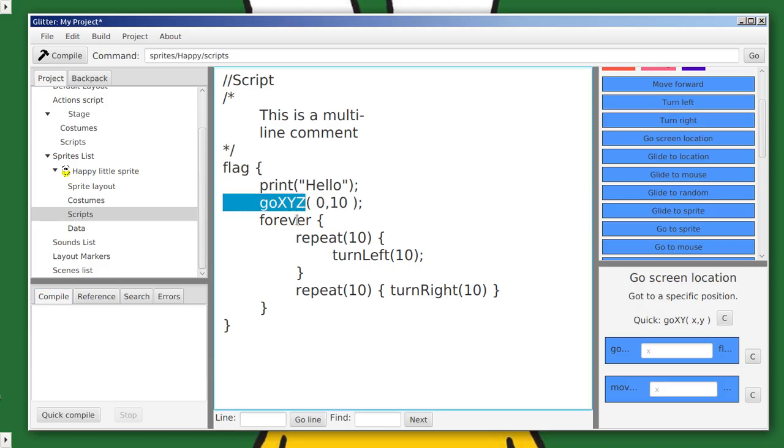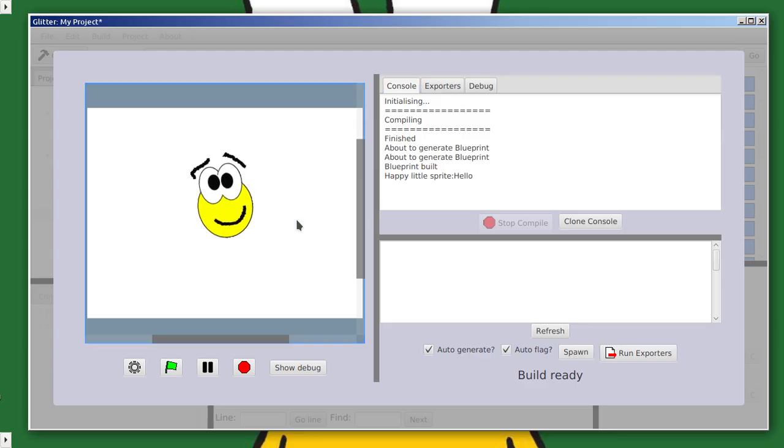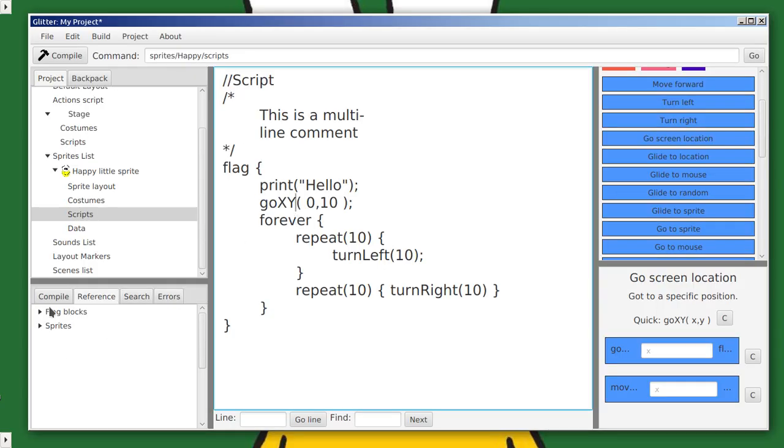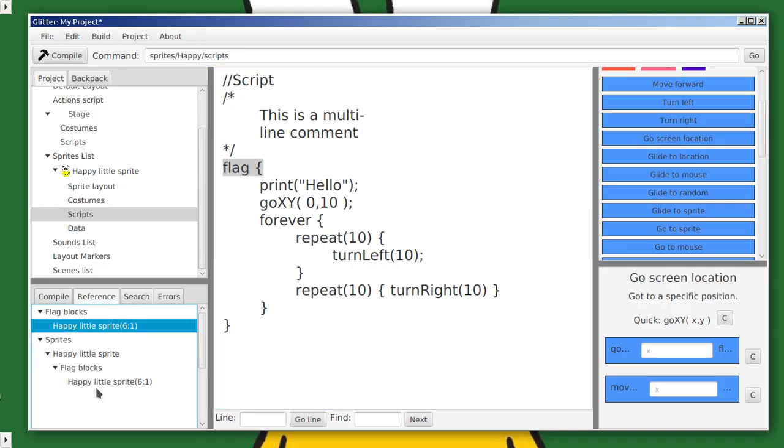If I didn't have the error, then the reference block will show up, and then I can click on the different things. So this will list where all the flag blocks are. This will list where all the flag blocks in here are. You can use this to find various commands and where variables are declared and where variables are used, where messages are declared, and so on and so on. And I think that's basically the built-in thing.